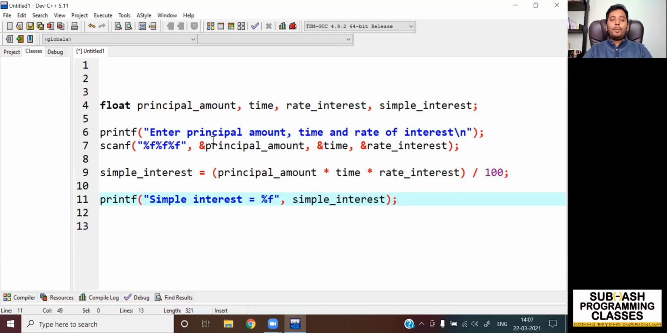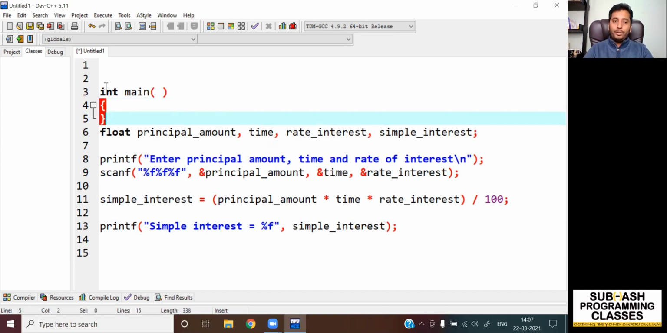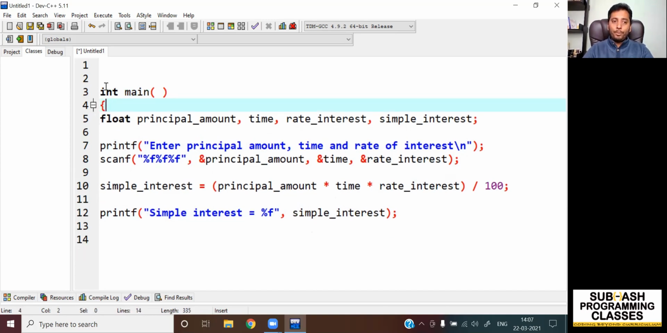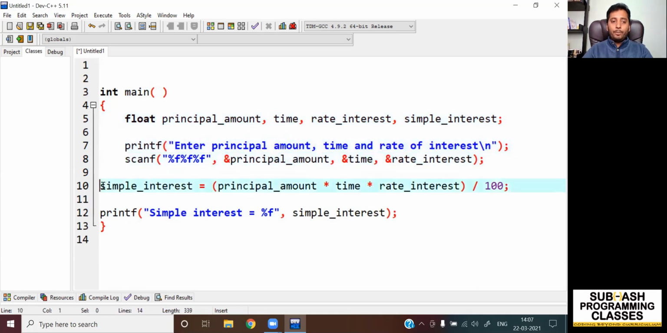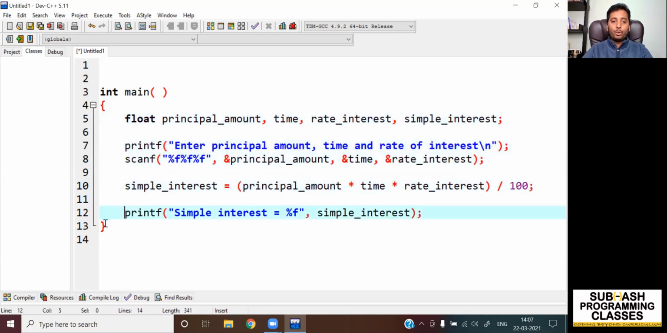So the program is almost complete, but we know that every C program must contain an entry point, which is nothing but the main function, and it must have an open brace and a close brace to indicate a block. All the statements have to be written within this block, indicated by an opening brace and a corresponding closing brace, right?